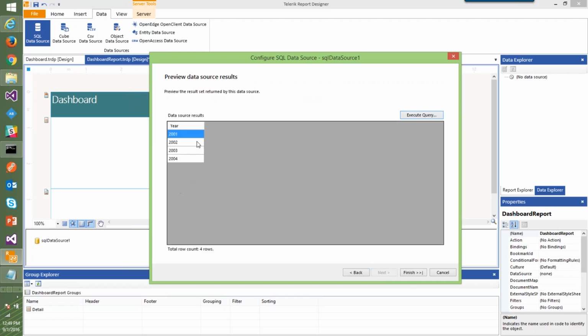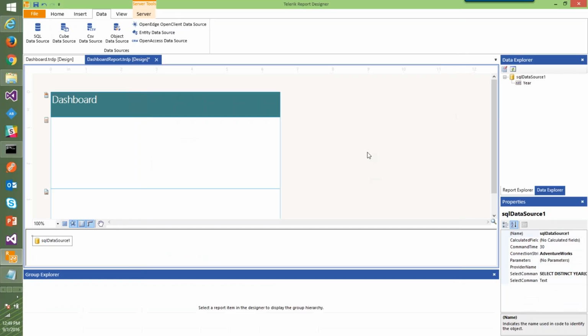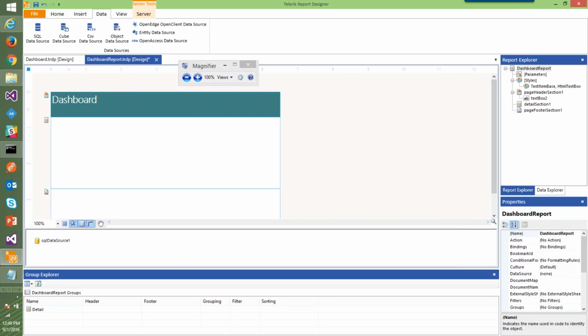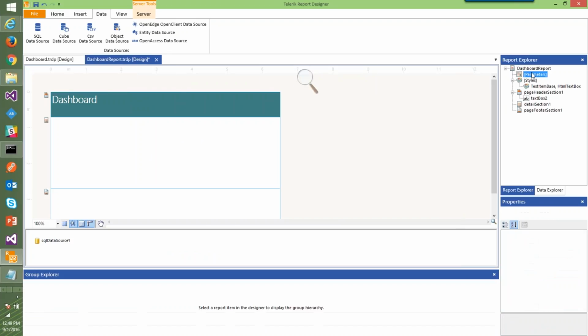Notice here there are currently 4 years. So I'll say finish. Now I'm going to click on the report, go to Report Explorer, and notice here there is something called parameters. Let me zoom in so you can see it. So that's nothing but I can add any parameters to this report.